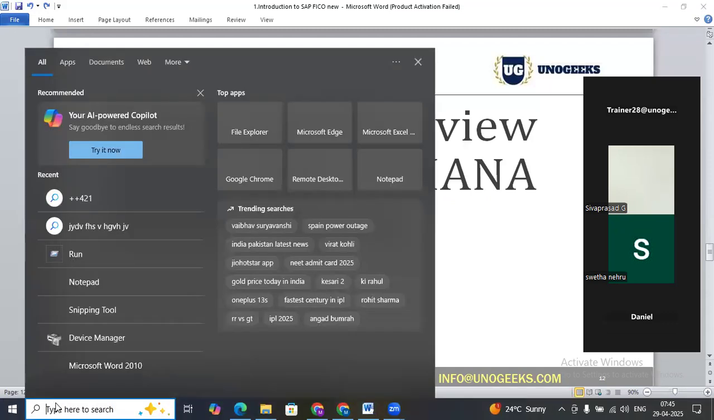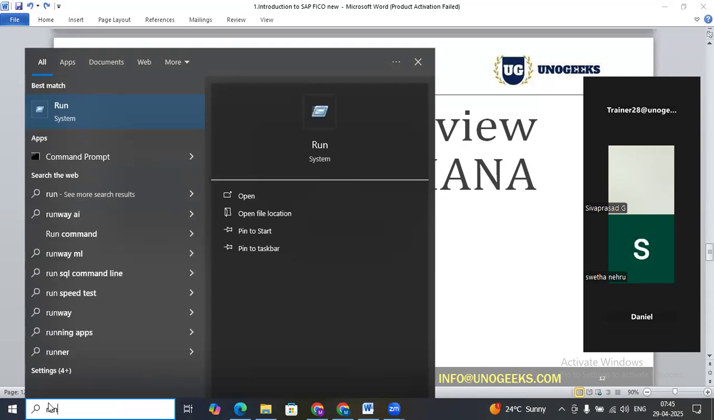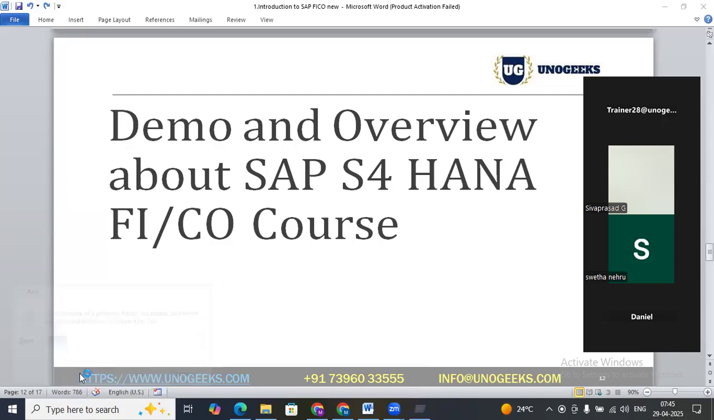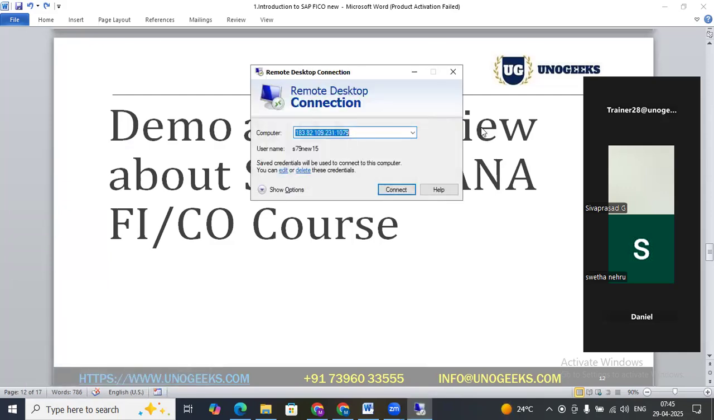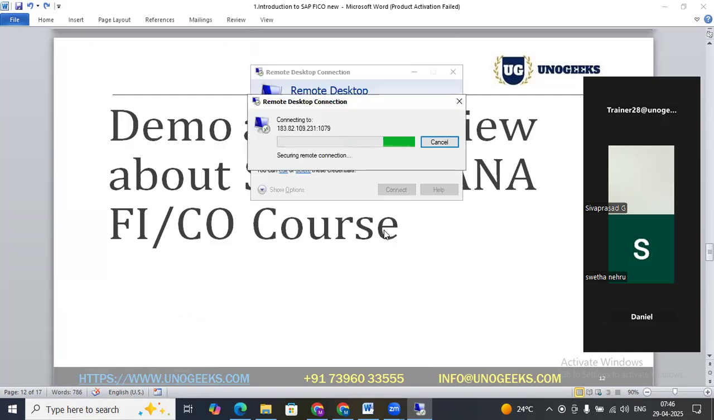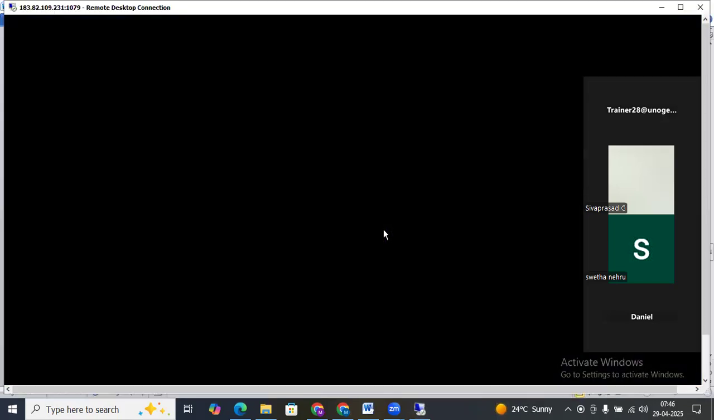Prasad will provide you the system access, user ID and password. You go to Run on your laptop and enter MSTSC. This is the remote desktop computer connection that Prasad will provide you. Then you click on connect, then say yes. You'll have to give the user ID and password. I've already given them, so it is much easier for me.